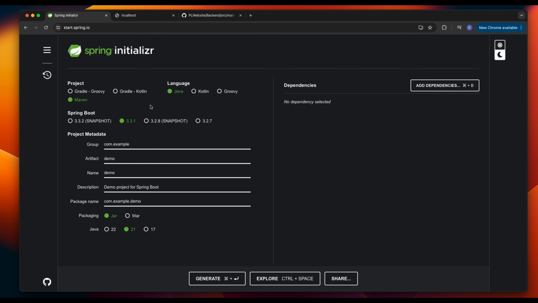Now we're going to want to set up our coding project. So you're going to select your language, which is Java. We're going to make a Maven project and then do Spring Boot 3.3.1. Now you could go ahead and name the project metadata. So I'm going to do com.pl for Premier League. I'm going to name the artifact Premier-Zone, and the name will be just Premier Zone uppercase.